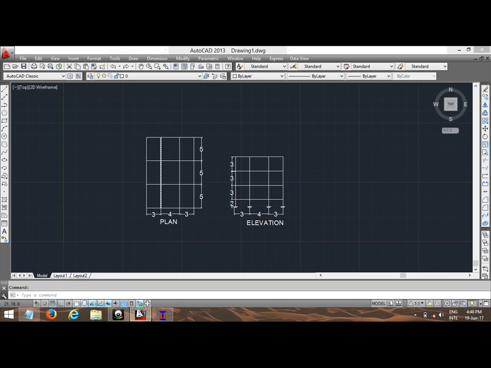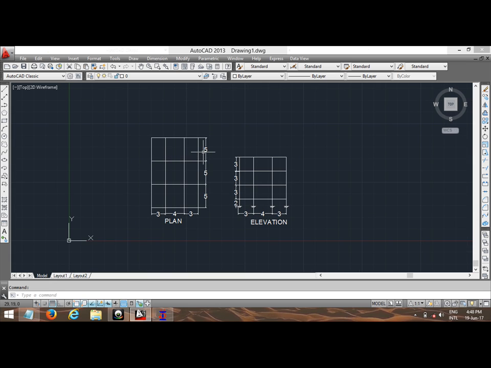See, this is a plan view. Consider 5 meter, 5 meter, 5 meter along the length and 3 meter, 4 meter and 3 meter along the width. That is a 15-meter length and 10-meter width. This is an elevation view. Consider 3 meter, 4 meter, 3 meter of 3 bays and 2 meter from below ground level, and 3 meter from ground floor, 3 meter first floor and 3 meter second floor.